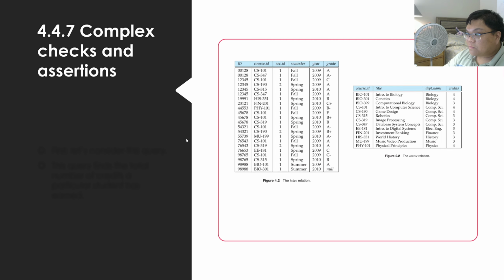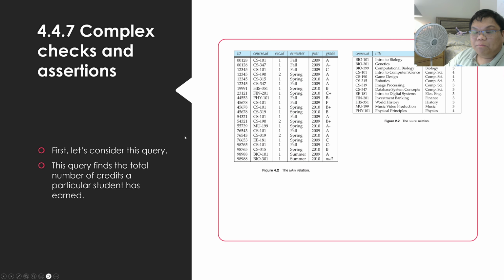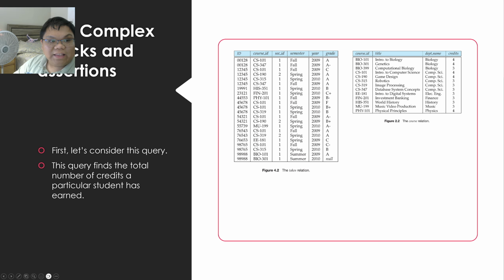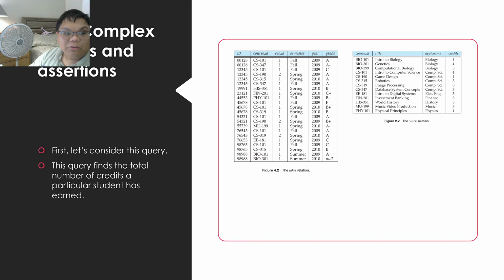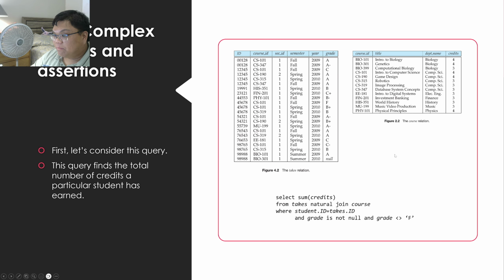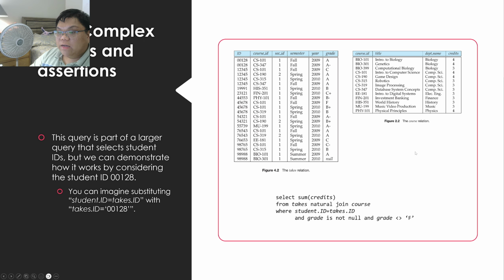So, let's make an assertion based off of that, and it's going to take some time because we have to build it up from the ground up. So let's consider this query here. Select sum credits from takes natural join course where student ID equals takes ID and grade is not null and grade is not F. Eventually we are going to make this query a part of another query. So this is going to be a subquery.